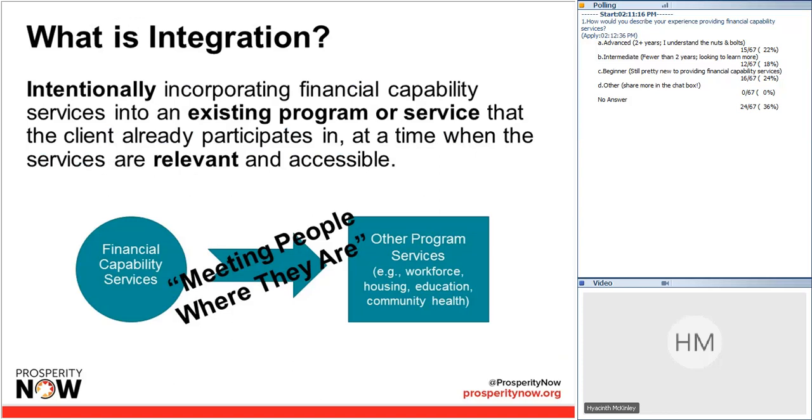So that leads us into integration. What do we mean when we're talking about financial capability services integration? We mean intentionally incorporating financial capability services into an existing program, an existing service that clients are already participating in. And it's important that we're talking about bringing those services to clients where they are, when they need them, in a way that's accessible and that is actually relevant to the priorities of our clients.